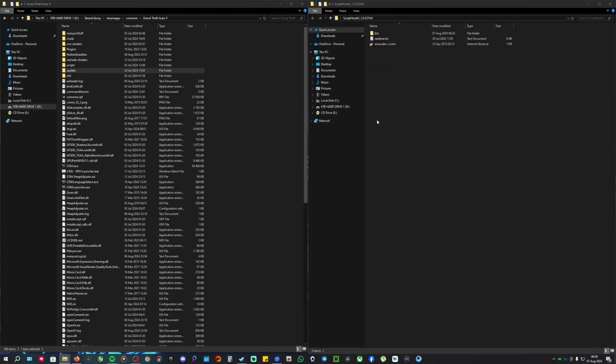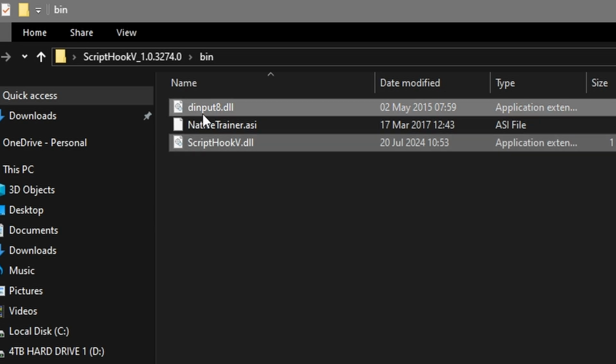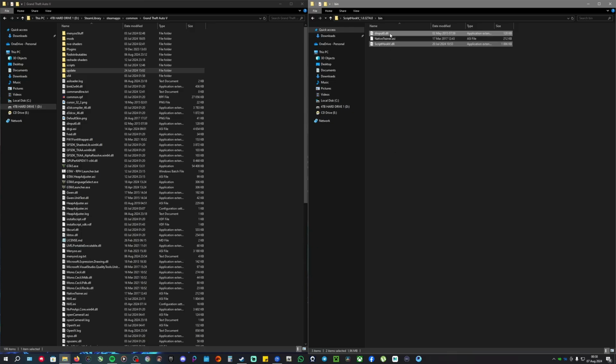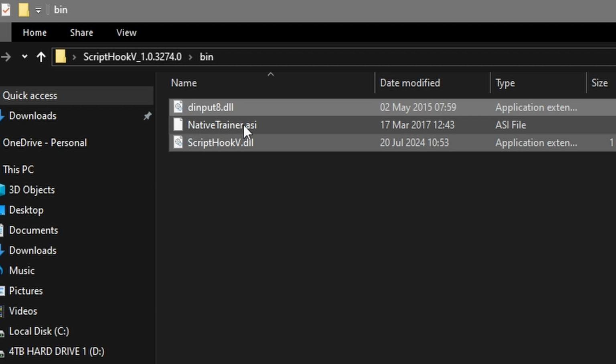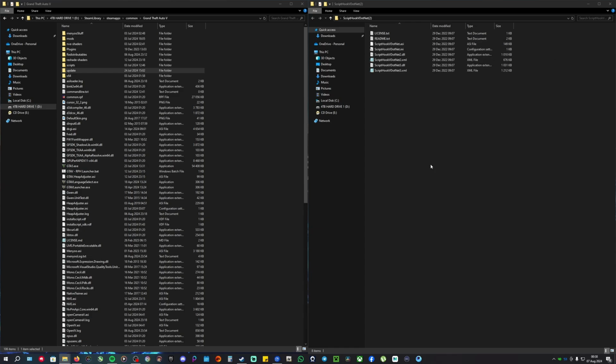Next up is Script2V. Open up the bin folder, select only the Script2V.dll file and then drag and drop it in here. The native trainer ASI is not needed because we have menu. This is just like another modding menu which you can use to spawn in cars and stuff, but nobody really uses it. And last but not least, let's do Script2V.net.